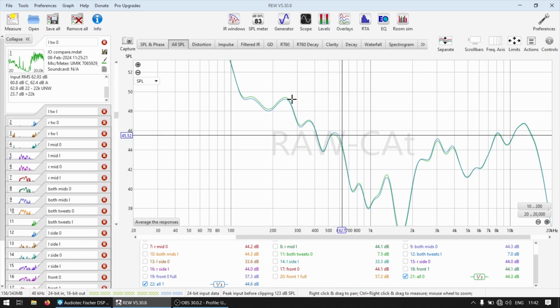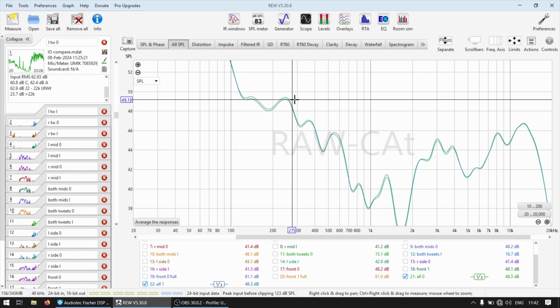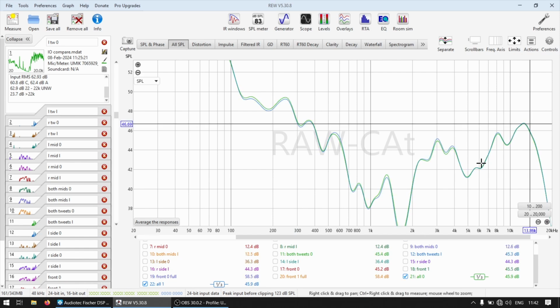But here you see the green one, which is position 0, is above. And here the green one, position 0, is below. And here it's matching perfectly. So yes, there are slight differences even after level matching. There are slight differences between these amplifiers, like 0.2, 0.3 dB in some cases.